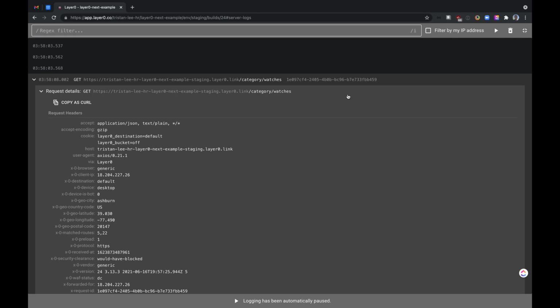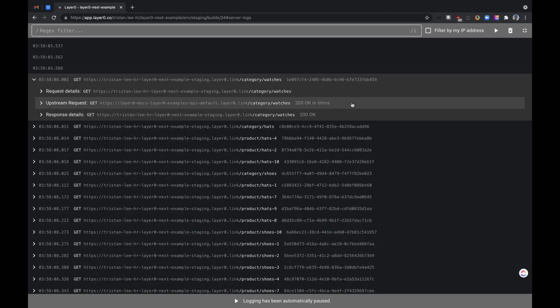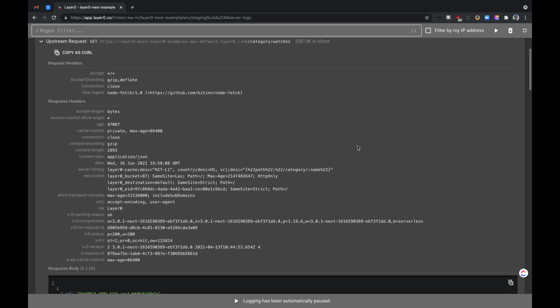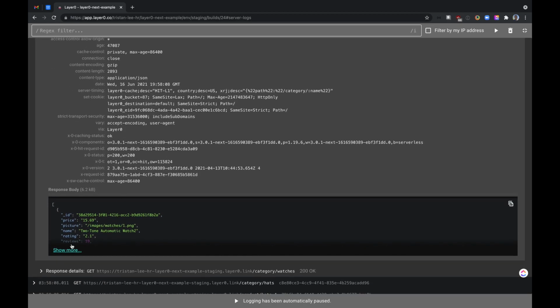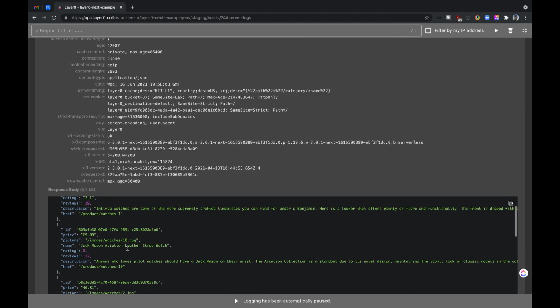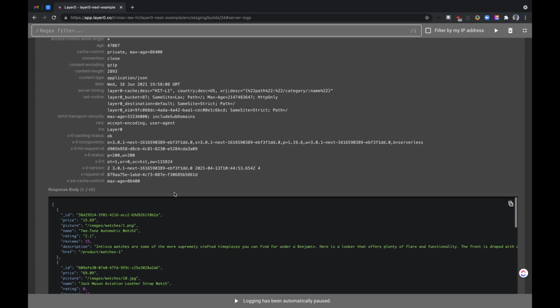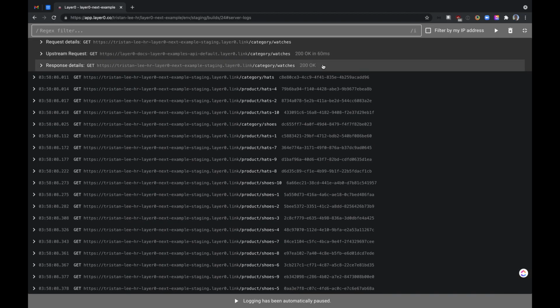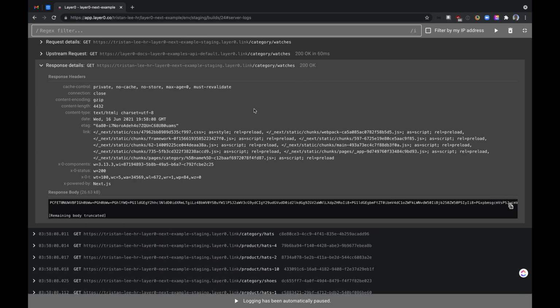Here we're given all the headers of this request. Now I look at the upstream request. This is a proxy request from our application that goes to the API to fetch all the product information. This shows the response headers from the API as well as the full JSON response body. And then finally the response details. This is the final response sent back to the user.